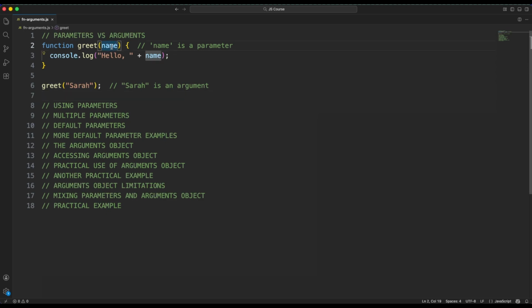The name is the parameter. It is defined when we create the function. Sarah is the argument. It's the actual value we pass when we call the function. That means this is our parameter, but when we are passing something, then this is the argument. You may notice that I'm always saying we are passing the argument, right? Because this is the difference between the parameter and the argument.